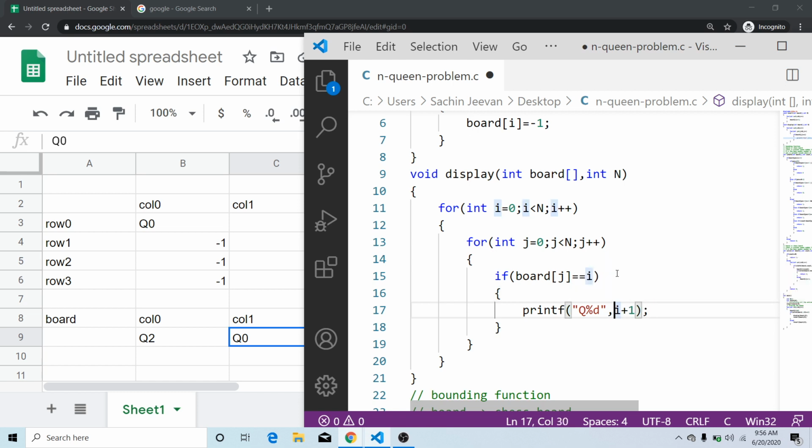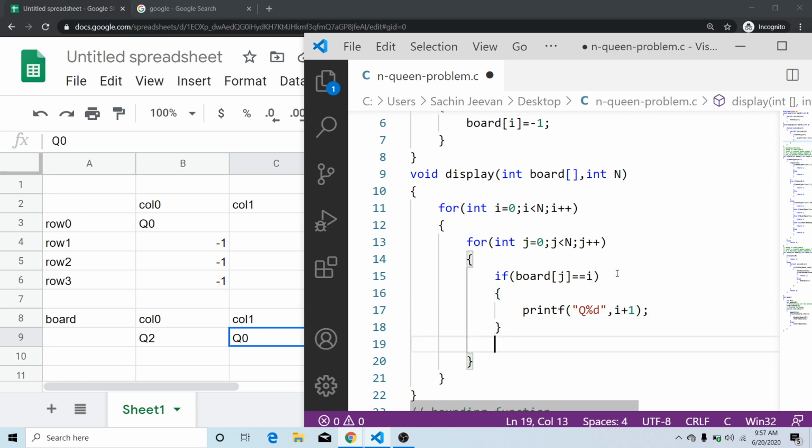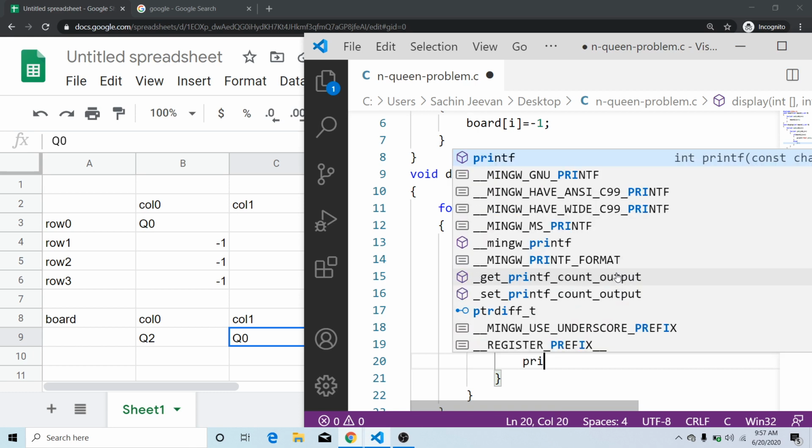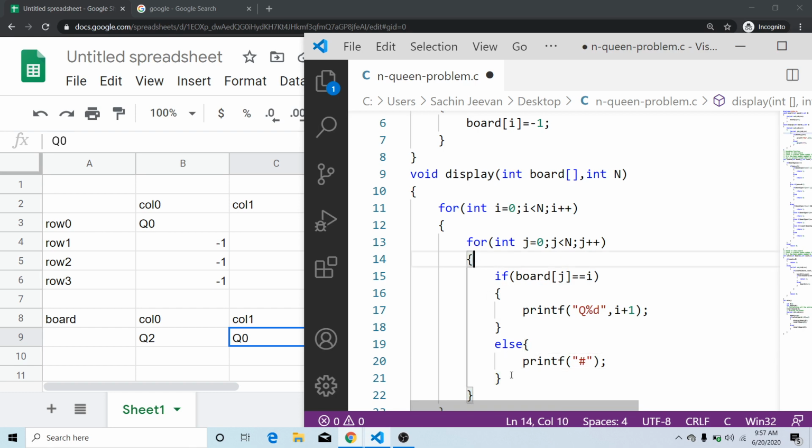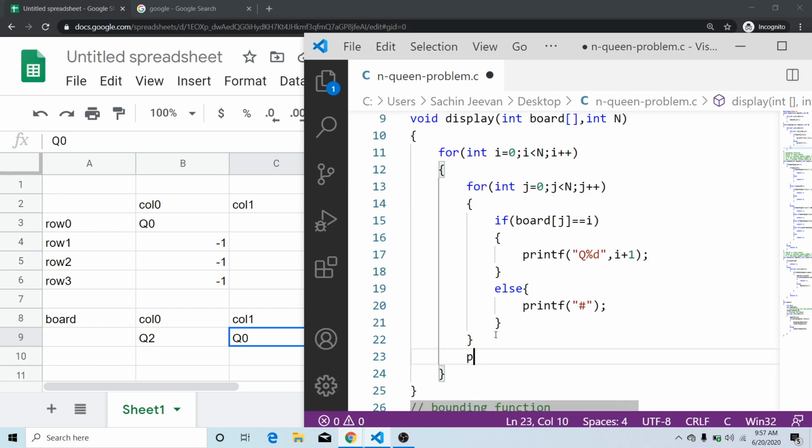Then for the next cell, else, if that is not equal, for an empty space we can just define it by hash. If a particular row is over, then I can print a newline character to print the entire next row in a new line. So the display function is also over.